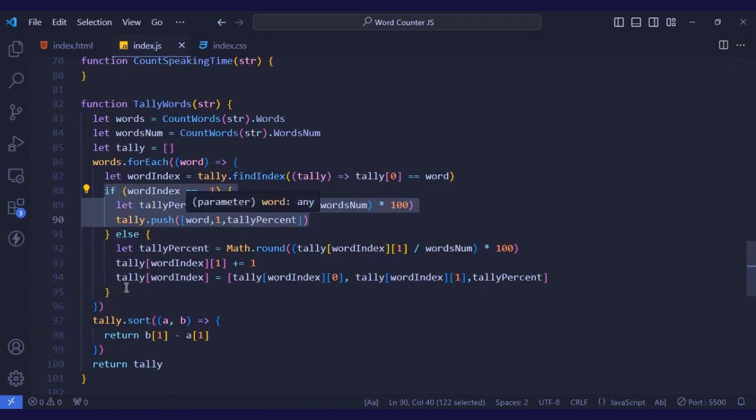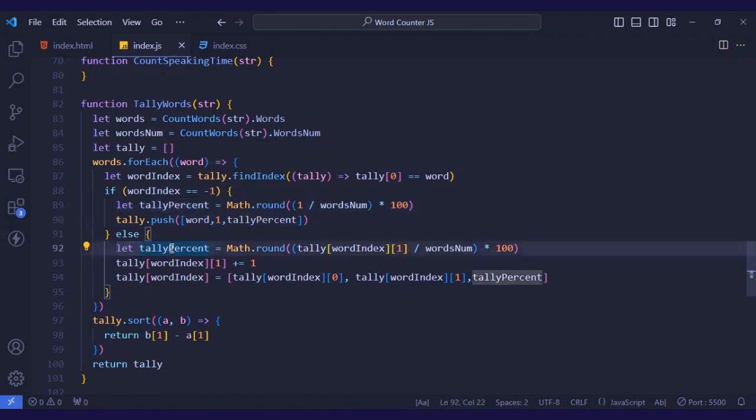But what if the word is already in the tally and we want to additionally add +1 to it? Well, for that, we'll add an else condition, which would be the same tally percentage, except we're going to replace the 1, which we got here, with the actual tally. So we'll need to fetch that tally word. For that, we got the word index.